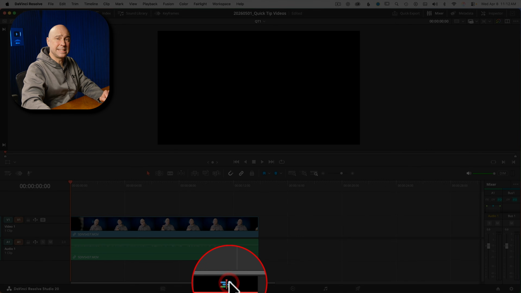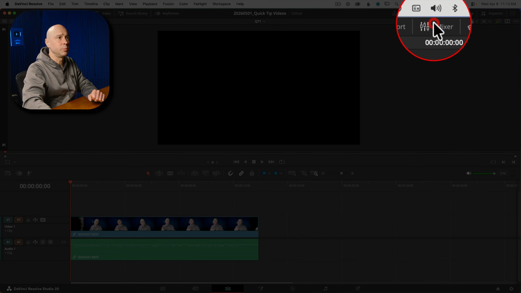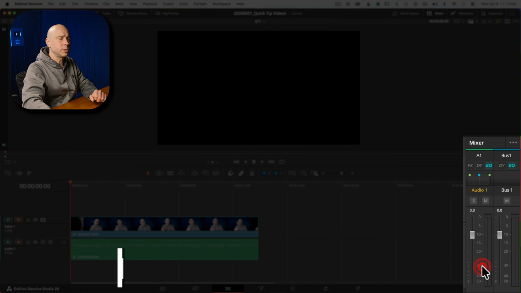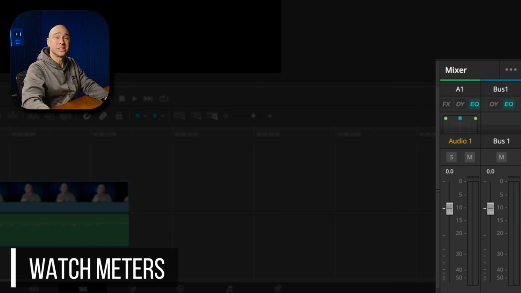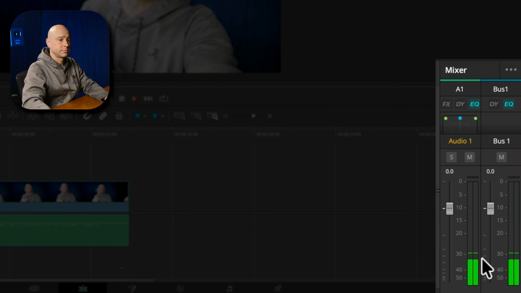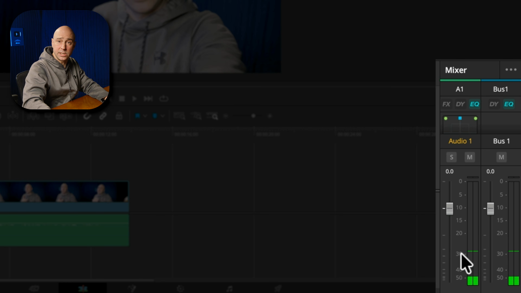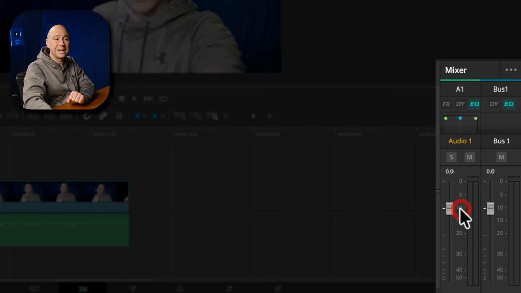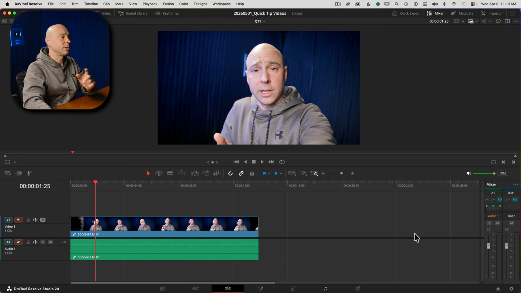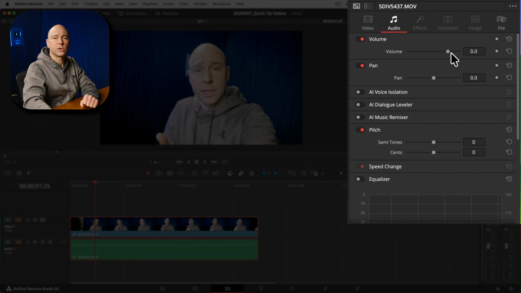So here's how you fix it. In DaVinci Resolve here, we're in the Edit tab, so make sure you have your mixer open at the top right here. We're going to watch our meters and see where our dialogue is currently. So we're around minus 30 dB. We want this to be up around minus 10 dB right here. In order to get there, we can select our clip, open our inspector, and adjust our volume until those levels on the meter come up to about minus 10 dB.